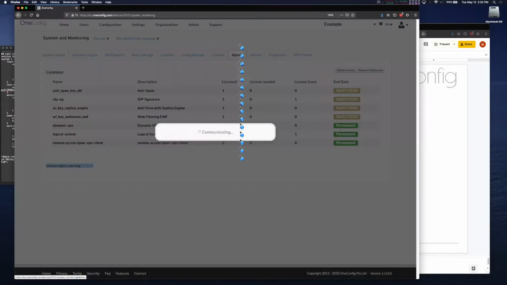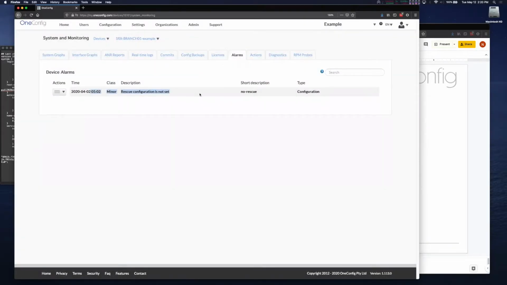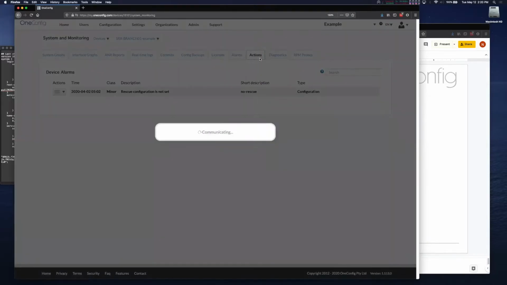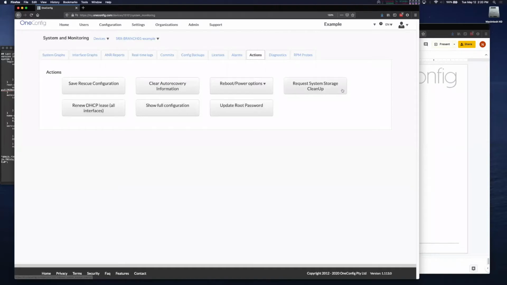We also have a view into the device alarms, whether my rescue config here is not saved, I can go ahead and save that. Also have some actions where if I want to request system storage cleanup, this is a very popular one. There is automatic log rotation, but maybe I want to clean up some of those other files that aren't rotated, or I've got some large files there for some reason, flowd or something of that nature. This will go out and clean those up for me. This can also be done as part of that Junos upgrade. We've got to reboot the device, power it off, halt the device.